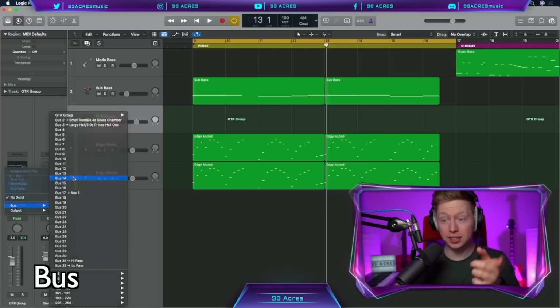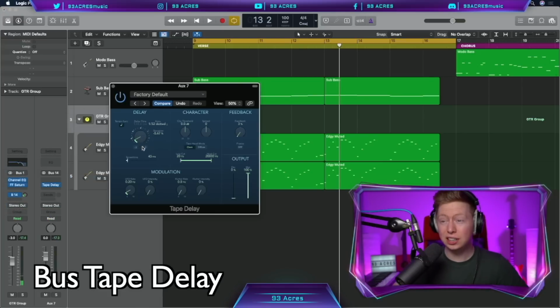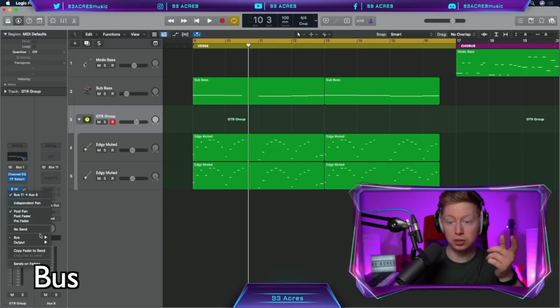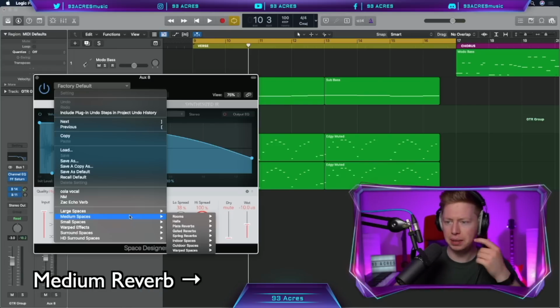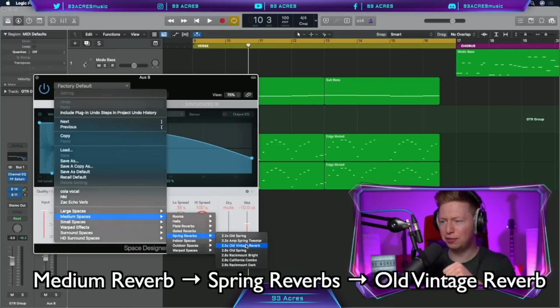Let's create a bus 14 with some tape delay. We could use a really short slapback delay. And let's bus some reverb, Space Designer, medium spaces, spring reverbs, old vintage reverb.